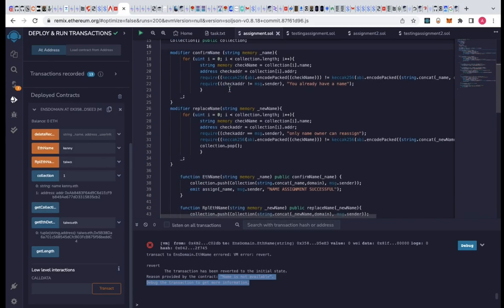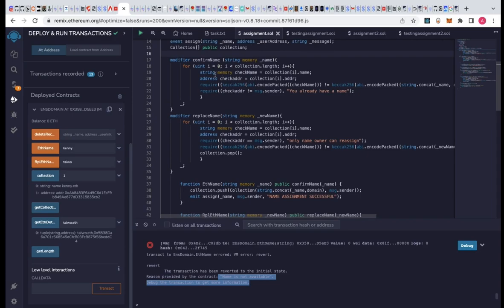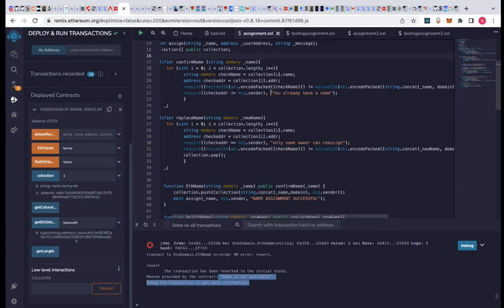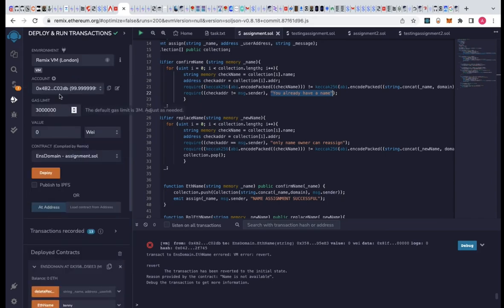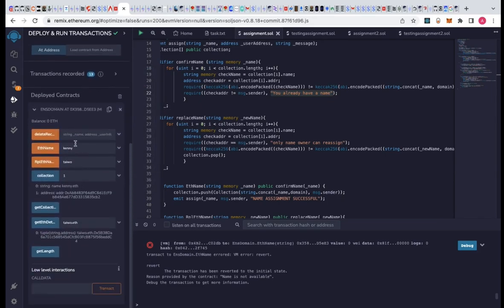I created a modifier to confirm if the name has been assigned to anyone. So if the user already has a name, it's going to know that okay, this user has a name, you cannot get another name. Let's try that here. We already assigned the name Kenny to this address here. So if I try to assign another name, let's say Chris, to this address that already has Kenny, it throws an error saying you already have a name.